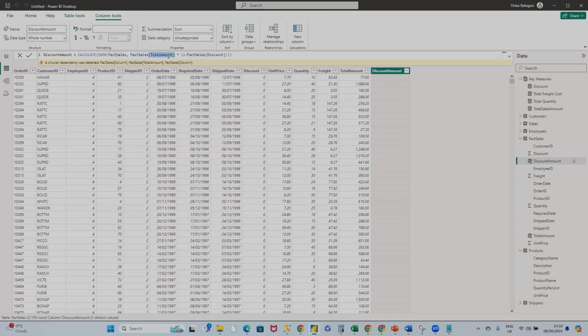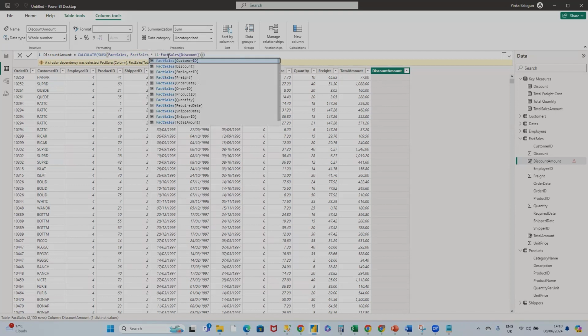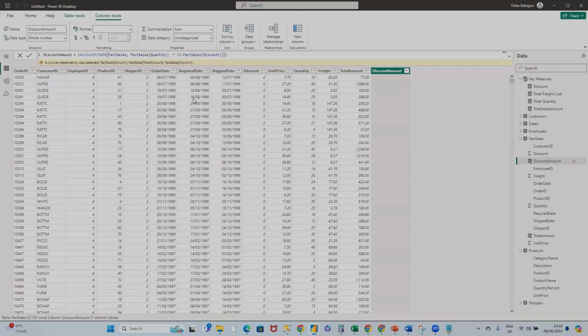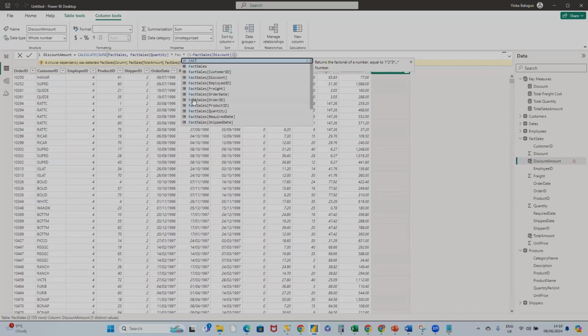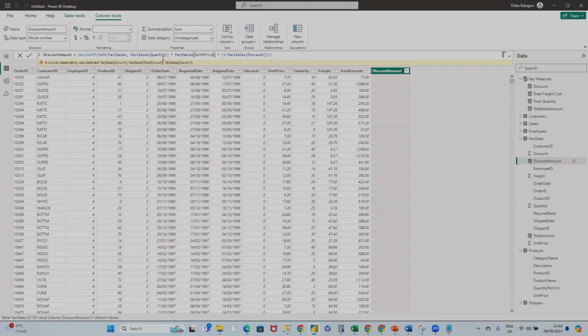So it's going to be part sales quantity multiplied by part sales unit price. Okay. This multiplied by this, then multiplied by that. So it's going to be this multiplied by this, multiplied by, yes. Yeah. So that's right.